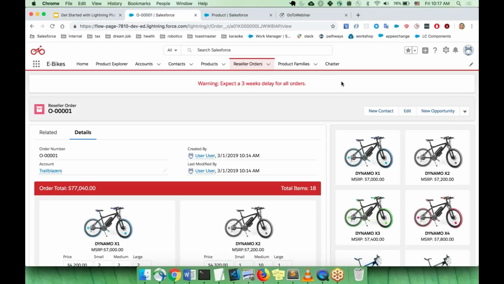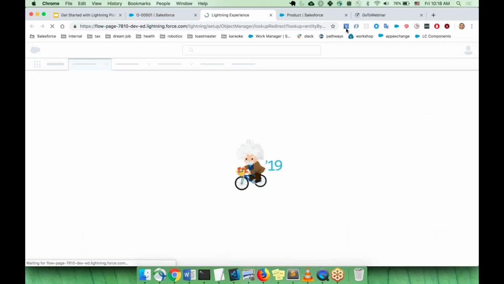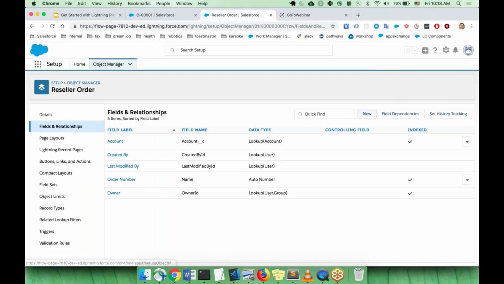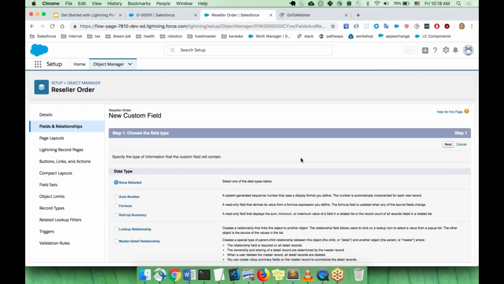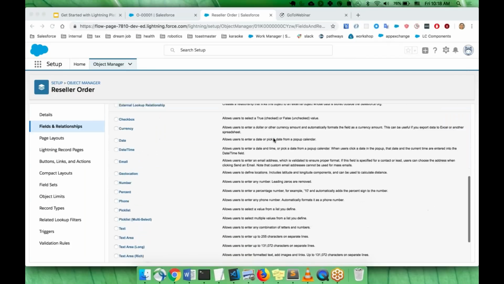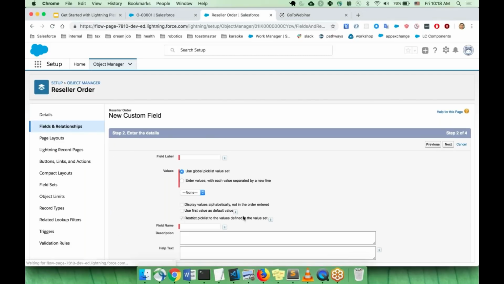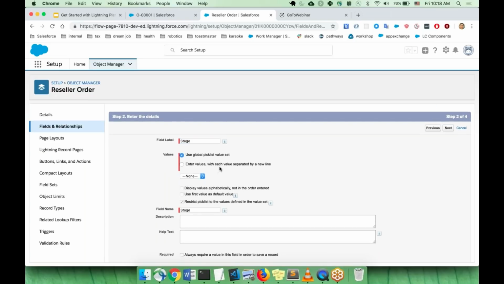Well, first of all, let's create a field that we can automate on. We are going to go to setup, and we're going to edit this object to add a field. Okay, we are going to add a pick list field. So I just went to new and clicked new, and now we're on this page, and we are going to check pick list, and we're going to call it stage. So this is the stage of the reseller order.